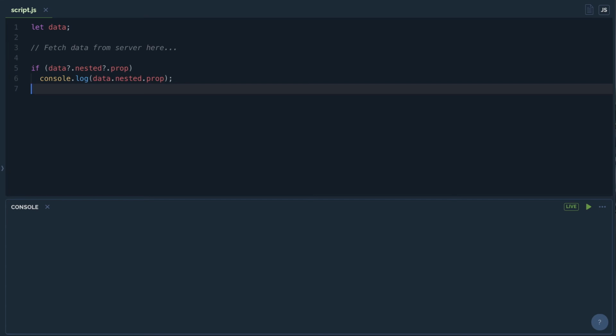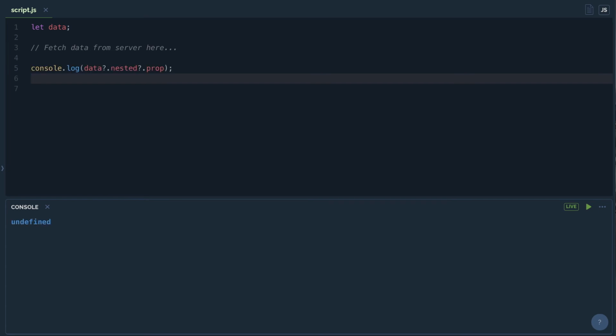Whenever null or undefined is encountered at any level in the nested properties, it would short-circuit and the entire expression evaluates to undefined. Let's take a closer look. You see, when the first part of the optional chain is evaluated, the operator sees that data is undefined. So the entire expression short-circuits, meaning it stops right there and immediately returns undefined.